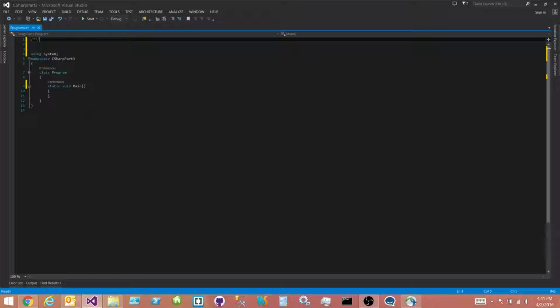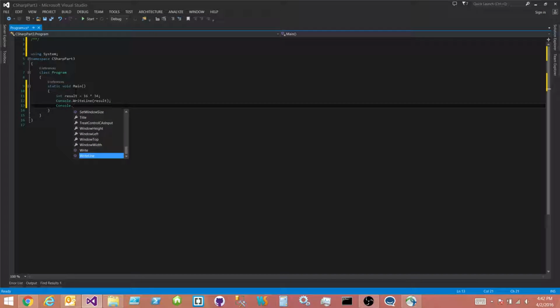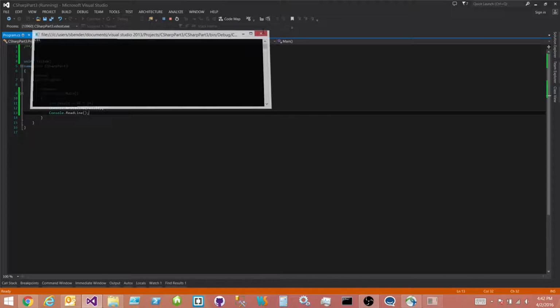So let's do this simple program here. We'll create a variable, we'll call this X. We'll give it a meaningful name, we'll call it result. Equals, and then we'll do 16 times 34. And then we'll go ahead and print that result to the console. We'll pass in result. As you can see, we get 554.